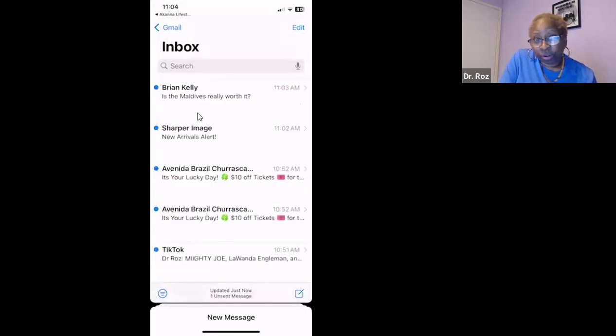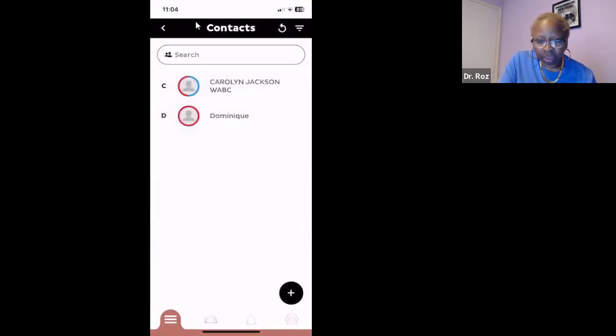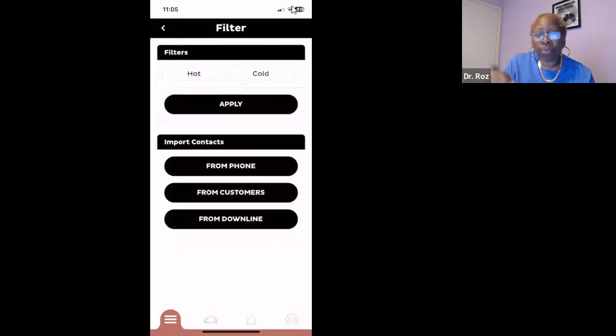And remember, I'm still going back to that lifestyle page to get to the next page, or put it in the trash can. So that's for when you're immediately meeting contacts. The other option, of course, is these 3 little lines here, and if I press them, I can actually import contacts from my phone, from my customer base that is in my website, or from my downline.